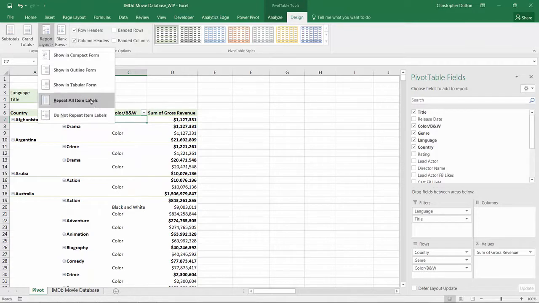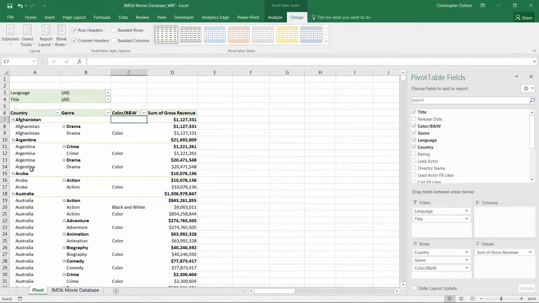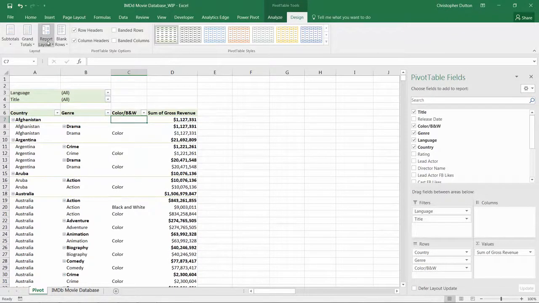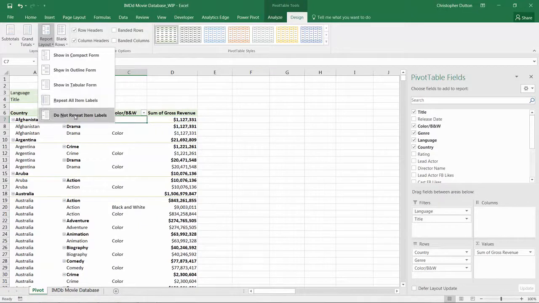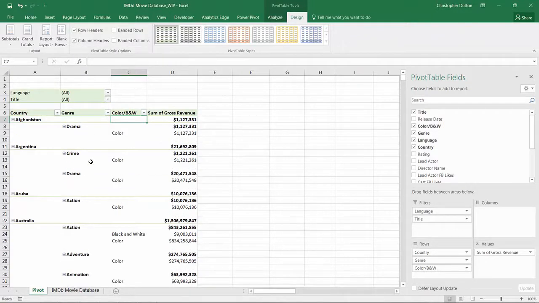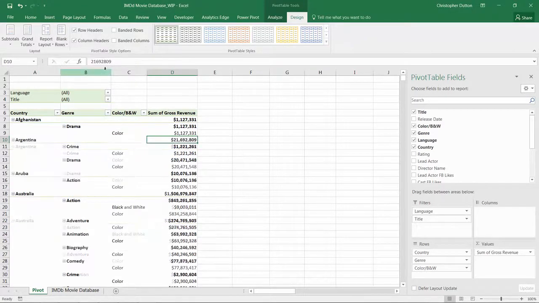One option is to repeat the item labels, and that just fills in the blanks. Again, as it sounds, it's just repeating the labels in each row. If you want to turn that off, you can just choose this last option here. And then similar option here with blank rows. If you want to just space things out and make it a little bit more readable, you can insert a blank row after each section of data, and then go ahead and remove it if you choose you don't want that.